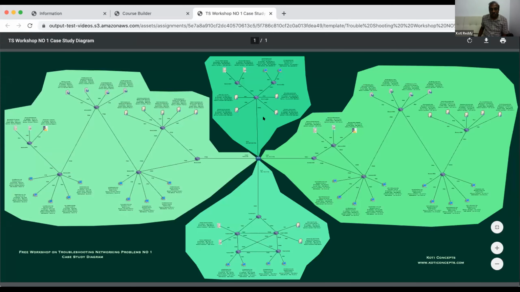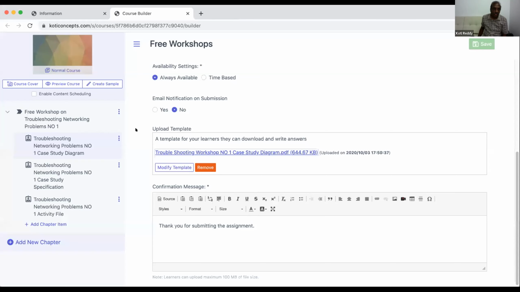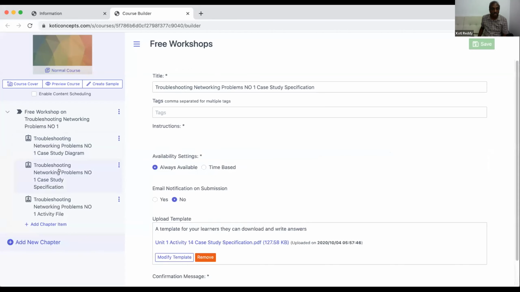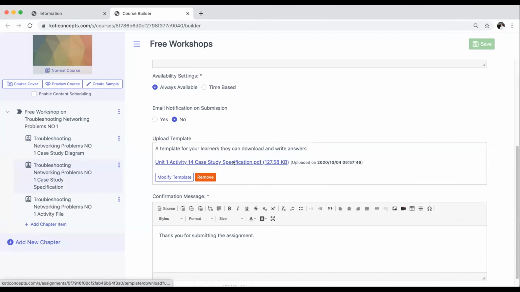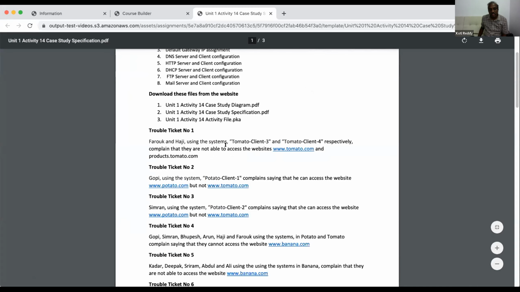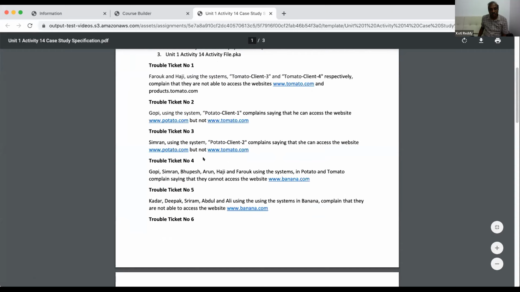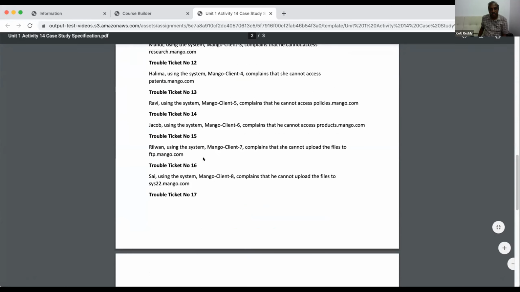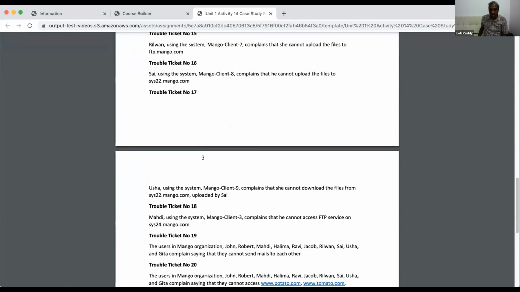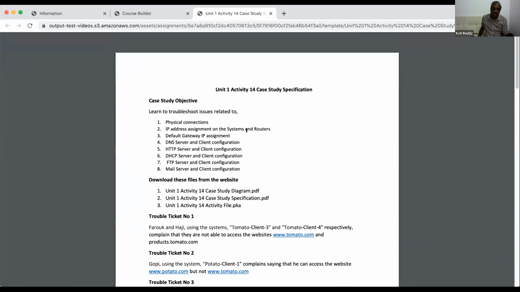This is the diagram you need to follow while doing the case study, the workshop. Second, I also kept the case study specification over there. If you click on the specification, which is also a PDF file, all the troubleshooting tickets are there. Troubleshooting tickets number 1, 2, 3, 4, 5, 6, 7, 8 till 20, twenty troubleshooting tickets are there, which we are going to solve now. You can also download the troubleshooting tickets from here.